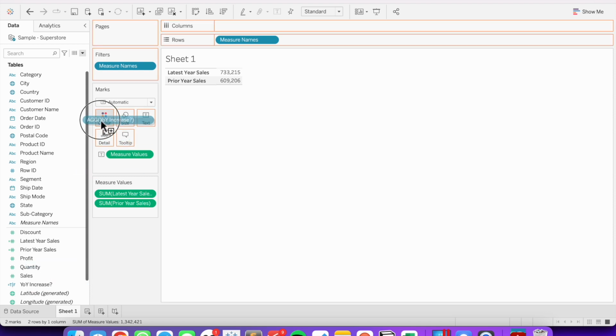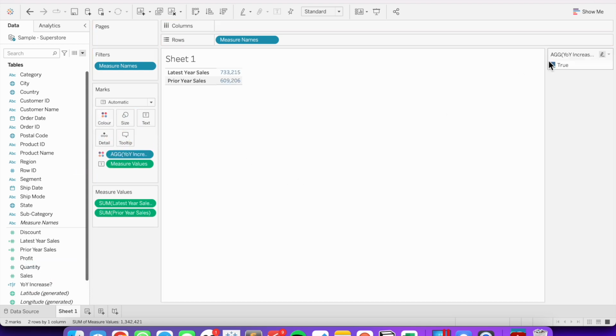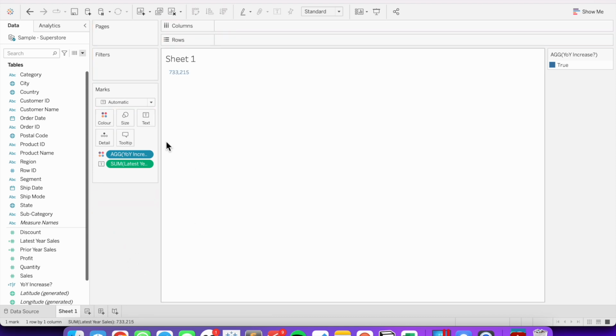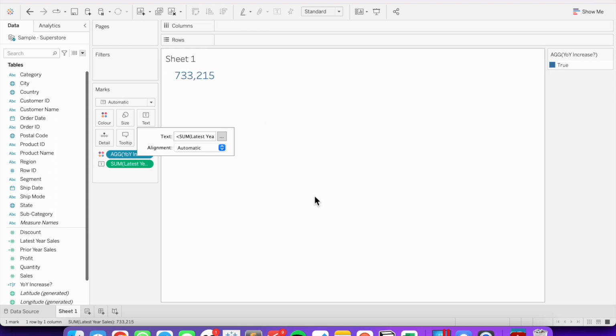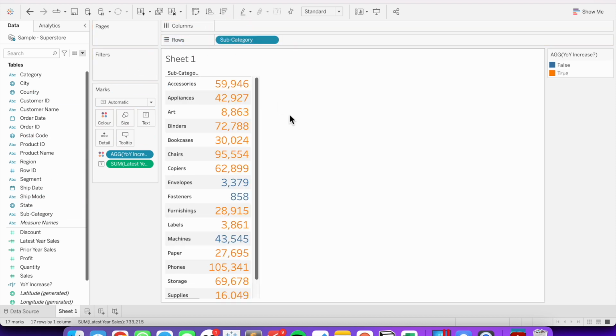Let's drag that to the color shelf, and we could see that we have blue for true because the latest year sales is greater than the prior year sales. I'm going to drag the prior year sales off so we just have one big number. So let's go ahead and make that a bit bigger. And if we drag subcategory into the view, we can now see some of them are orange and some of them are blue. So now the blue is switched to be the false and the true are orange.